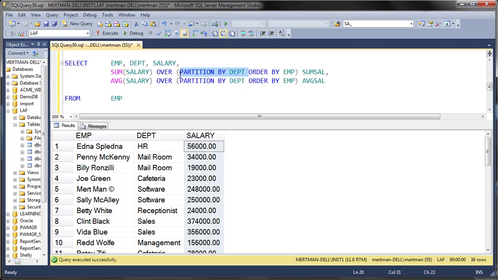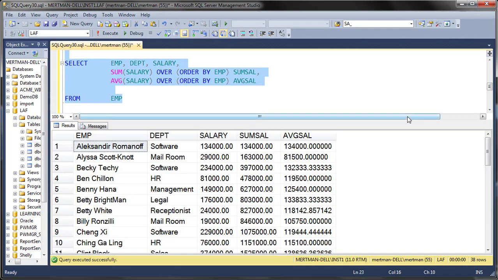So let me do this. By the way, you should never do a video with code that you haven't previously tested. So we're just waiting for this to blow up. It didn't. Good. Okay, here's what's happening here. I have the employee, the department, and the salary. But now what I'm going to do is this over and then order by this and this. This is going to make a running total of the salaries and a running total of the averages.